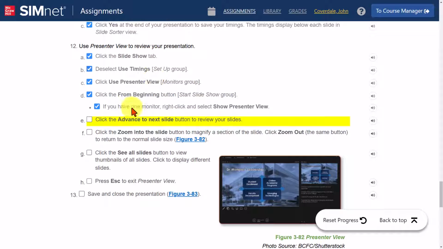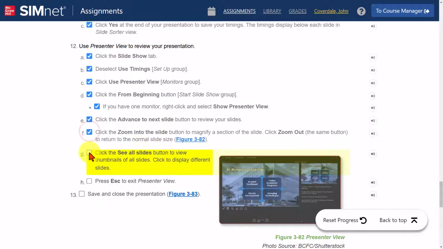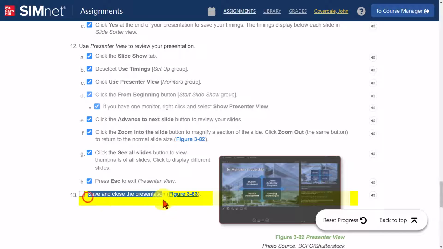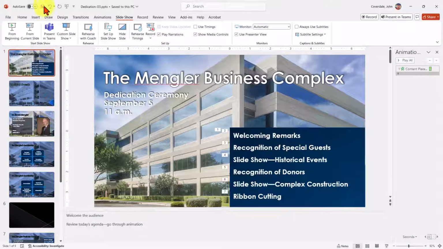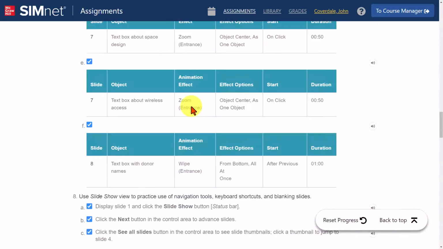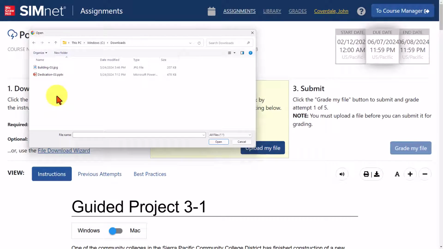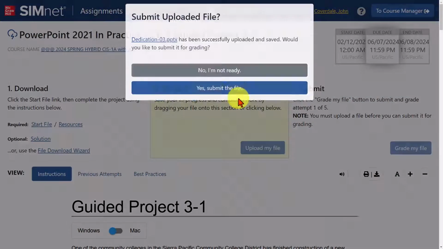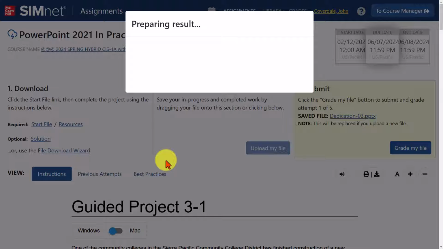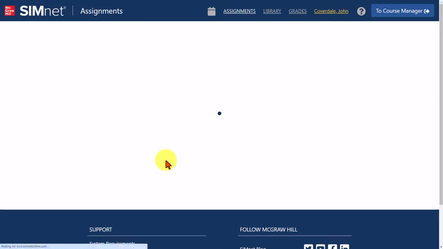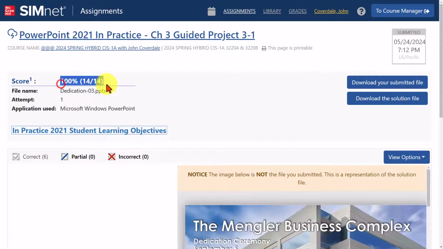So that's great. Let's see if we can check off all the boxes here. We pressed escape to exit presenter view. That tells us that we're ready to save and close the presentation. I'll go back to the first slide and save it. And let me go ahead and go to the top of the page here and submit my work. Hopefully I'll get a good grade, and so you'll be able to submit your work. And it says 100%. So I managed to get through it without any errors.